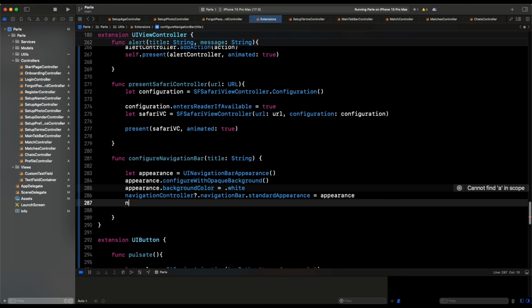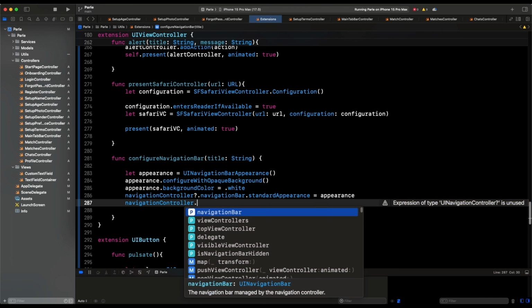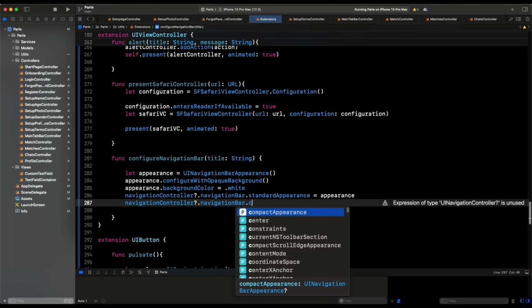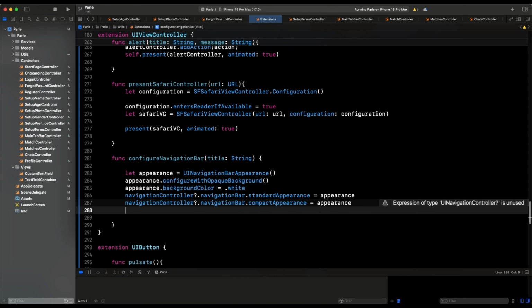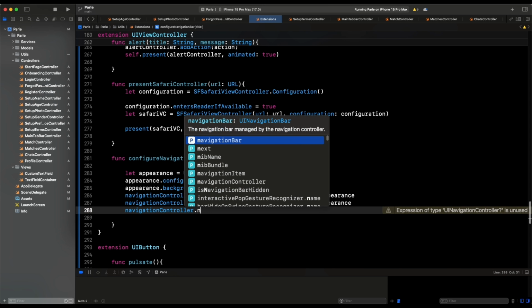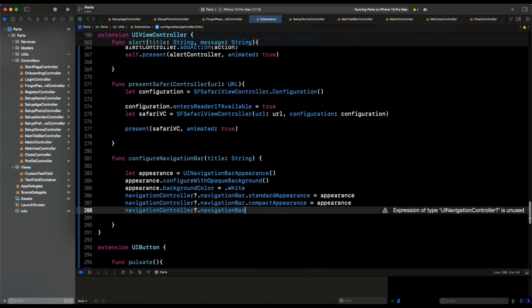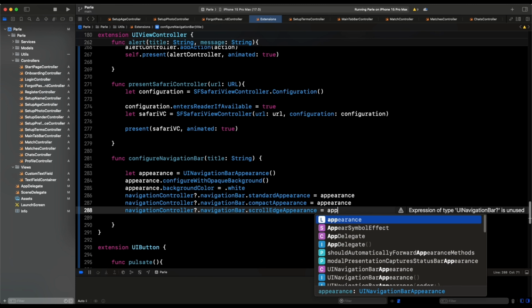Then we say navigation controller. Remember the 3 things we call in the previous functionality. So it's going to be a bit like that. Navigation controller dot navigation bar dot compact appearance is going to be that. Then we say navigation controller dot navigation bar, and what do we want? We want the scroll edge appearance. The scroll edge appearance is just going to be the appearance like so.